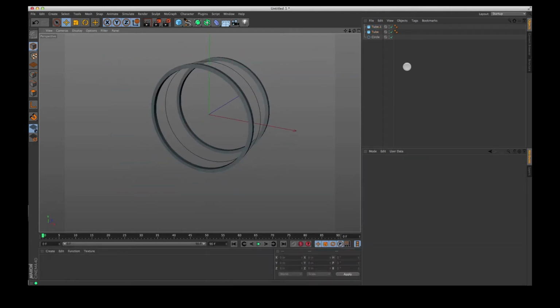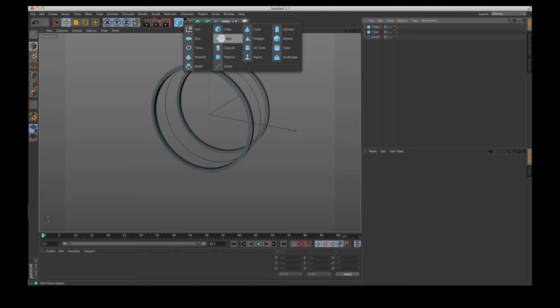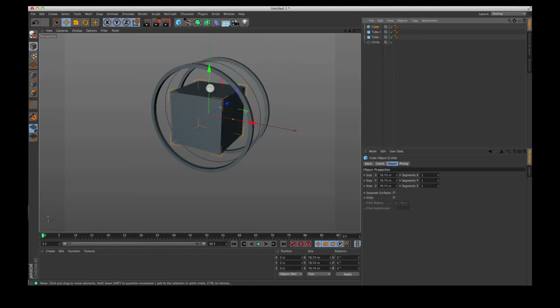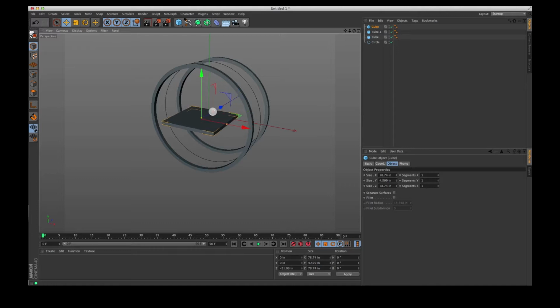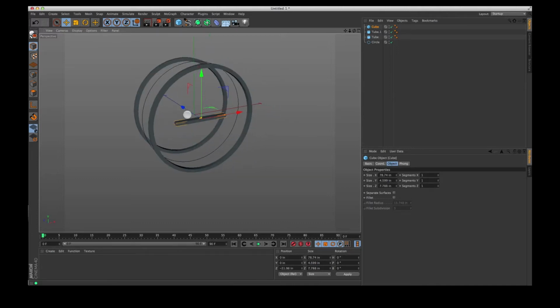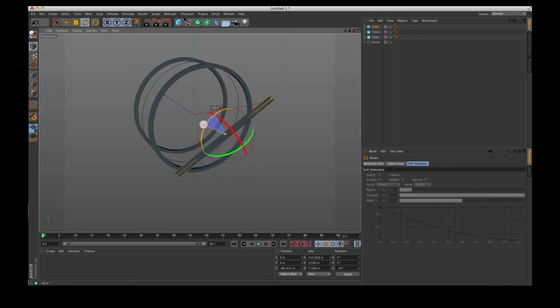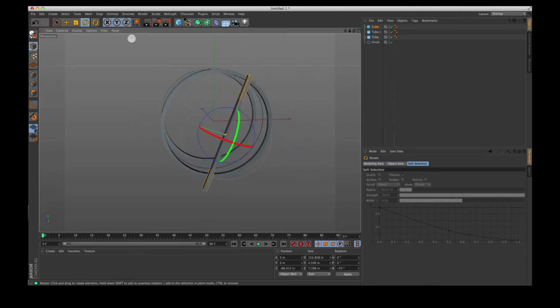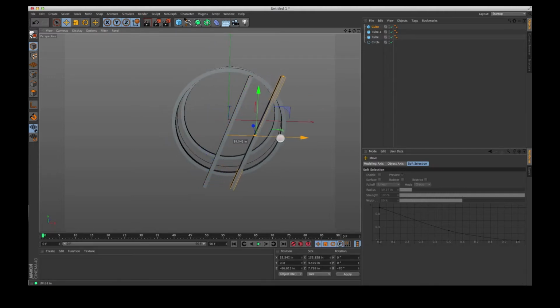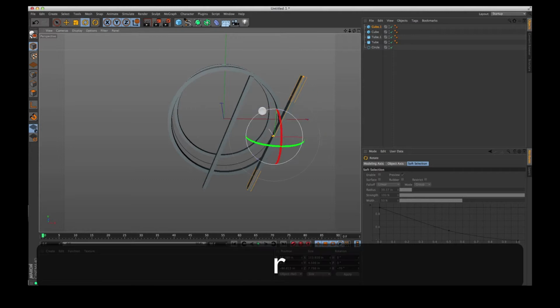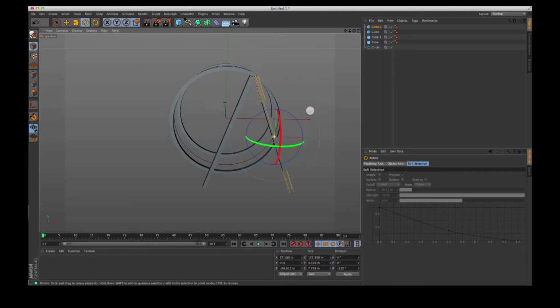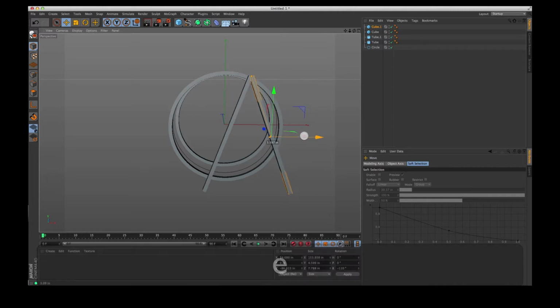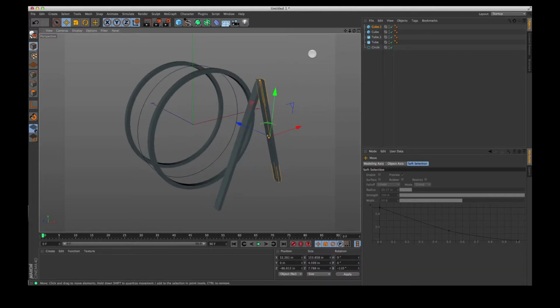I'm going to create an A-frame. I'm just going to do that by making a cube, and I'm going to make it thin. Something like this. I'm going to rotate it, say about 70 degrees, I guess. And then I'm going to use the world coordinate system here. Command and drag to copy. I'm going to make an A-frame. Nothing special.